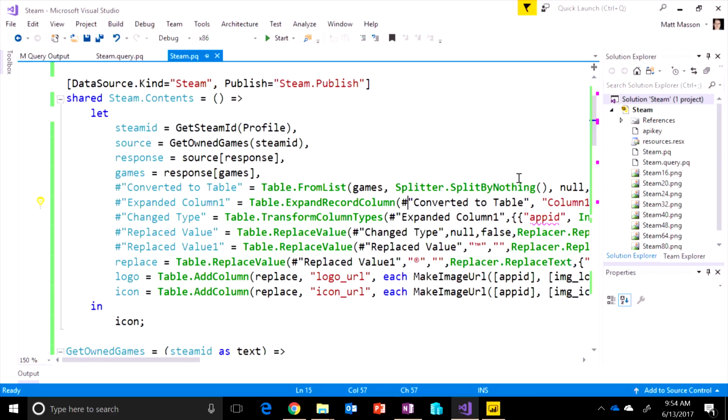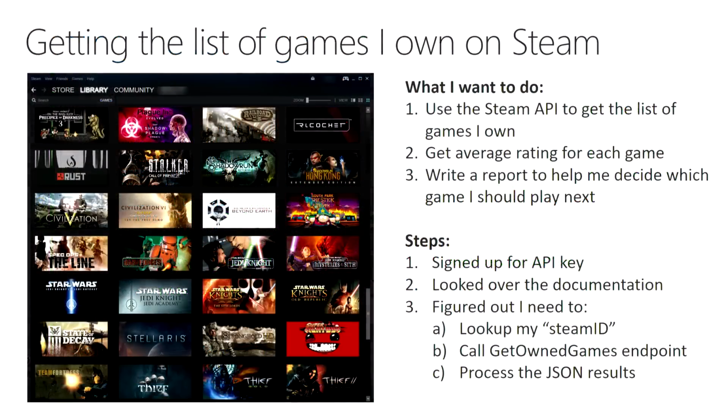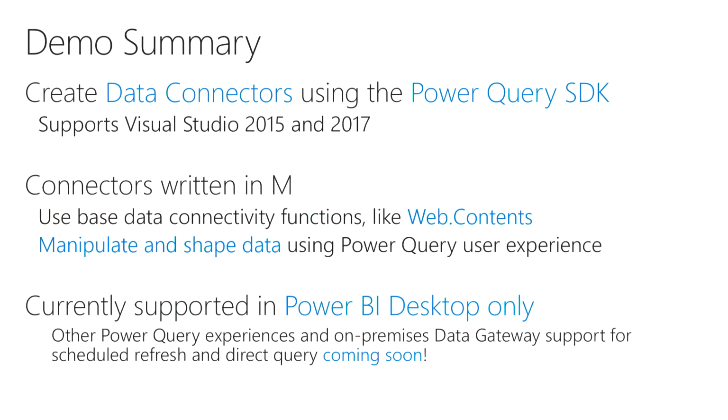So let's switch back. I'll cover the last of my remaining slides, which I think is just a summary and some links. And then I'll open up to questions. So yes, the summary of the demo that I showed is creating data connectors with the Power Query SDK. You don't actually need the SDK. You could just manually create these files, put them into a zip, rename it to .mez, and it works. But doing everything through the SDK does make it a lot easier, as we showed.